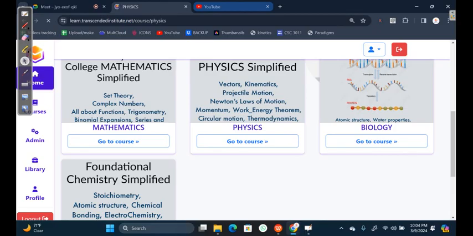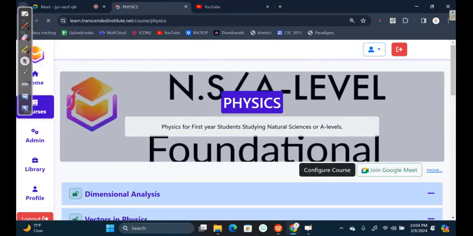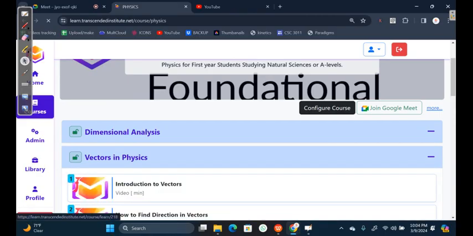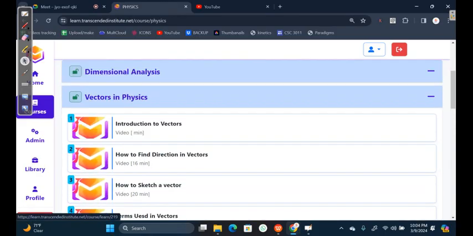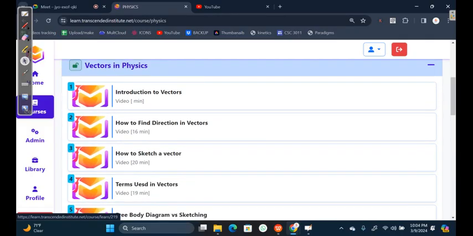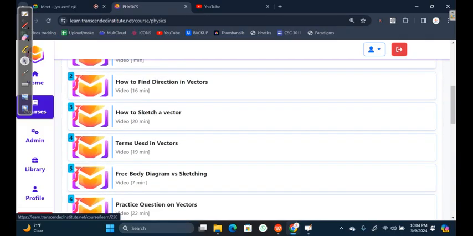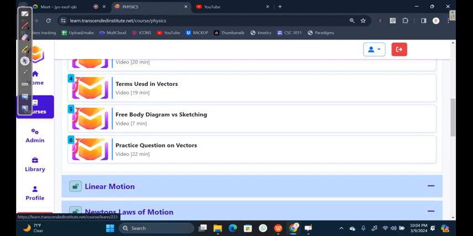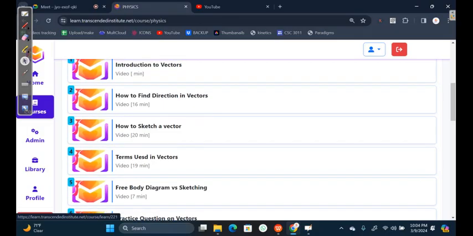If you click on physics, you'll find these topics: dimensional analysis, vectors. We are from doing vectors. So if you go on vectors, you'll find an introduction to vectors, how to find direction in vectors, how to sketch vectors, terms used in vectors. That's where there is north of east, east of west, northwest, then free body diagram versus sketching, then practice questions. These videos can help you to understand the full topic of vectors.